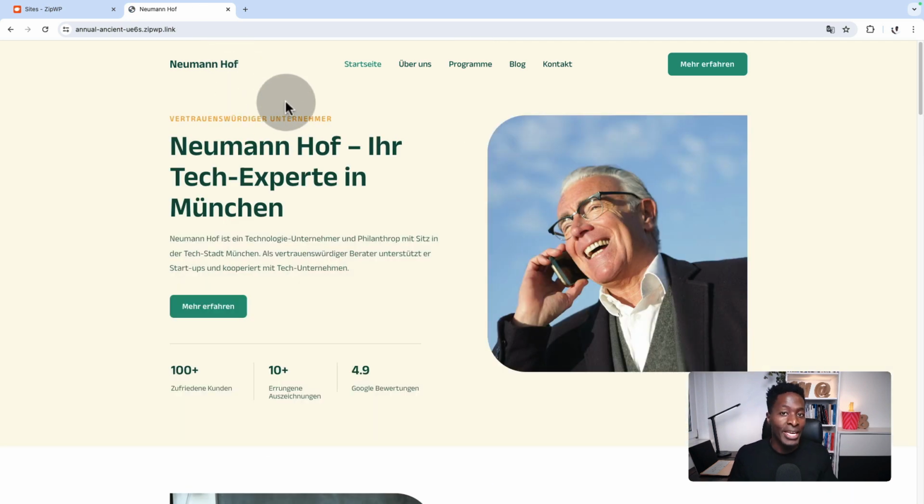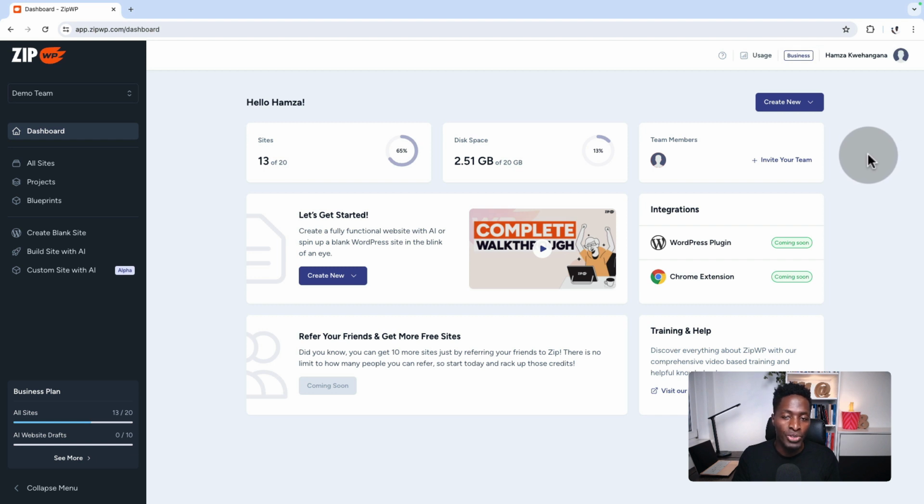So to create a website like this using ZipWP, first of all, I want to mention that this option is available both in the free ZipWP account and also in all the pro and business accounts from ZipWP. The other thing I want to mention is that this is an experimental feature, and if you use ZipWP to create a website in another language other than English, then you have to cross-check all the texts to make sure that everything is as it should be.